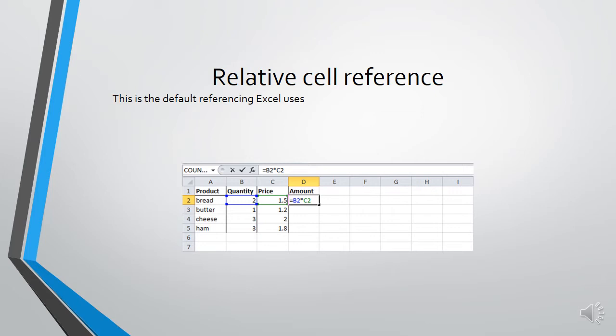We type in there, we say equals, and we click on B2. We put in our operator, which is a multiplication in this case, and we click on the cell C2. Once we press enter, we're able to drag down that column down to D5. It will automatically compute the amount sold for all the products, that is bread, butter, cheese, and ham.